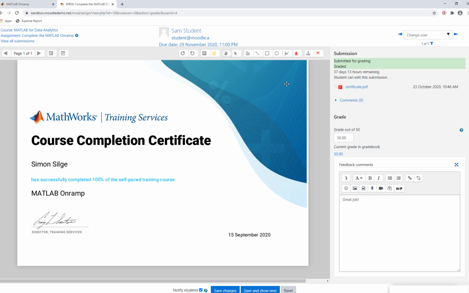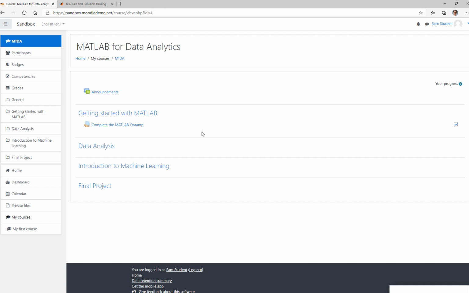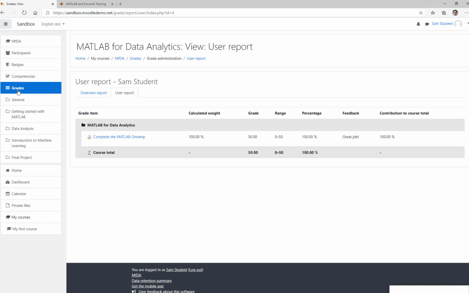The student's submission has now been graded and completed. Let me log in one last time as a student. Under Grades, he or she can now see the grade and completion of this assignment and be happy about the 50 points.